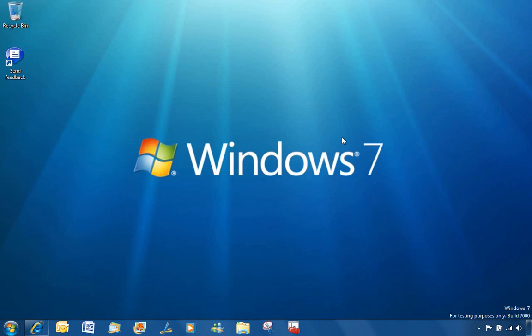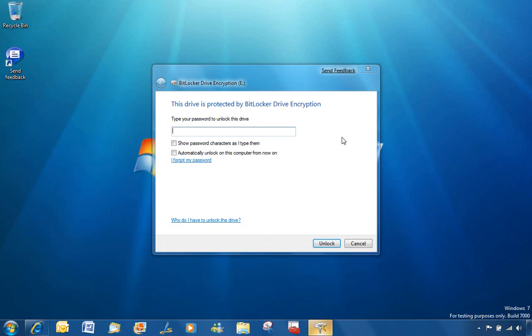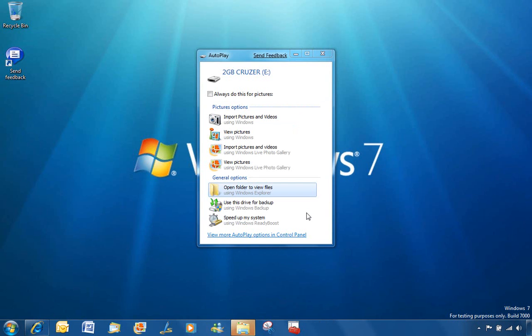Let's do this. Let's remove our memory stick and then reinsert that. See what that looks like. We should get prompted for our password. Sure enough, we're prompted. Oops, helps to get the right focus there. Tell it to unlock our drive. And there we have it. We see our 2 gig cruiser autoplay ready to rock and roll. So let me just cancel out of this.